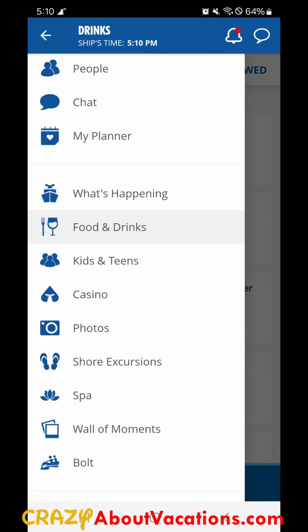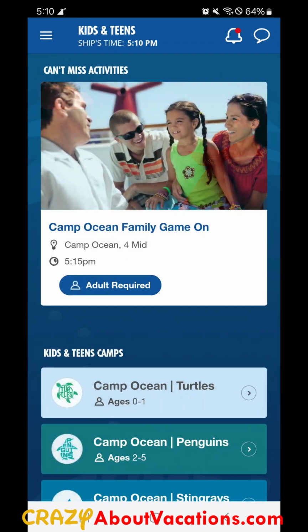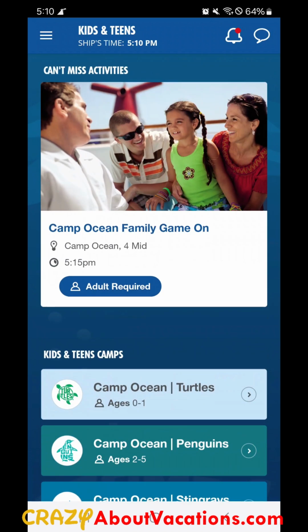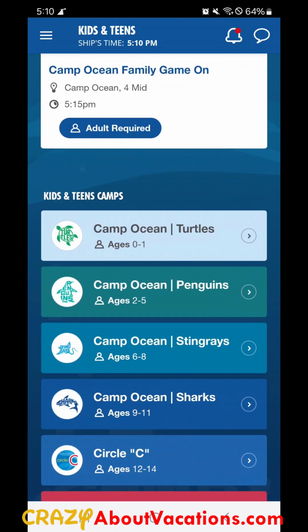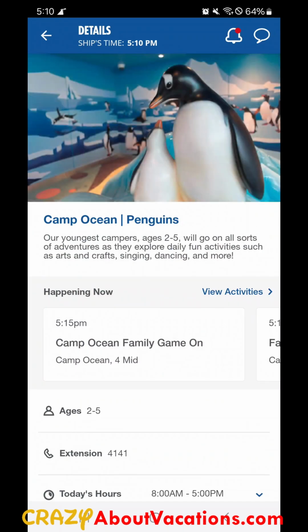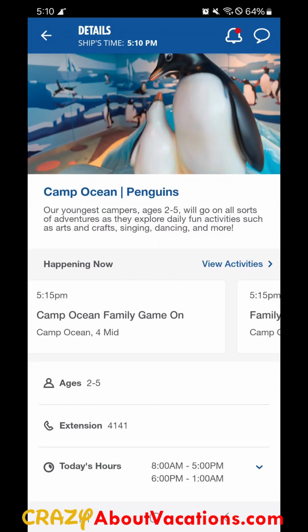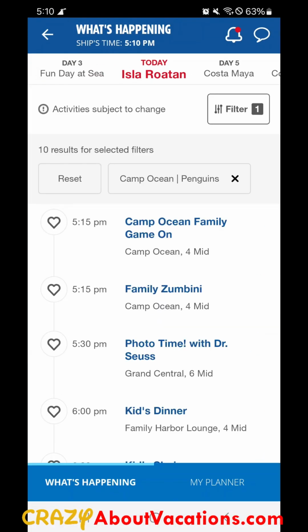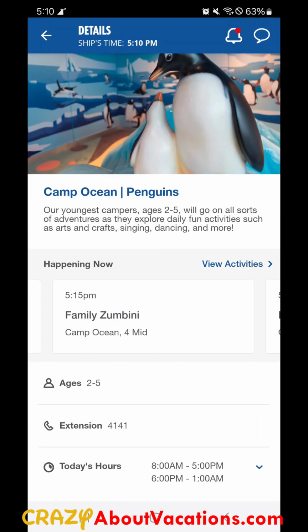So let's go back to our hamburger menu, kids and teens. It has a lot of information here for the kids and teens. For example, if you want to do the penguins, which is 2 to 5, you click it. It tells you when it opens, what's available, what's happening now, view activities. These are all the kids stuff.